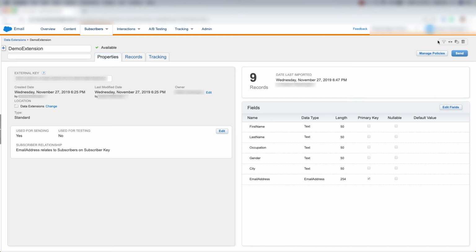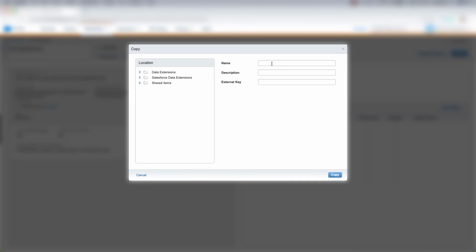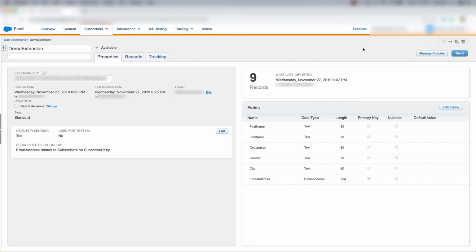Let's go over to the far right and click this copy button here, and we can put the name for the copy of this data extension, the description, and the external key. And then we can choose which folder we want this copy of the data extension to go into, and then click copy. And that's how you create a copy of your data extension in Contact Builder and in Email Studio.